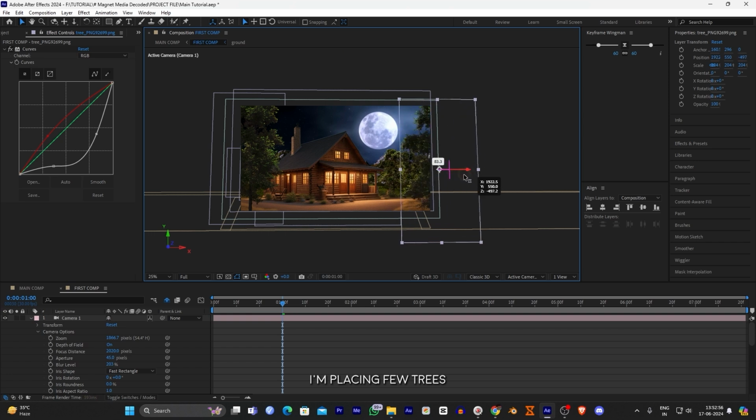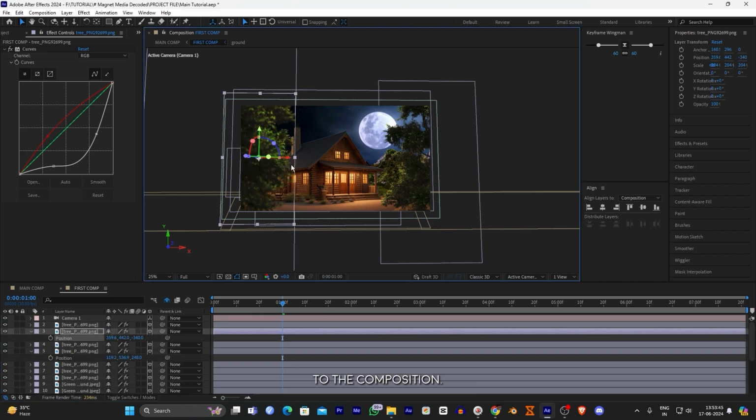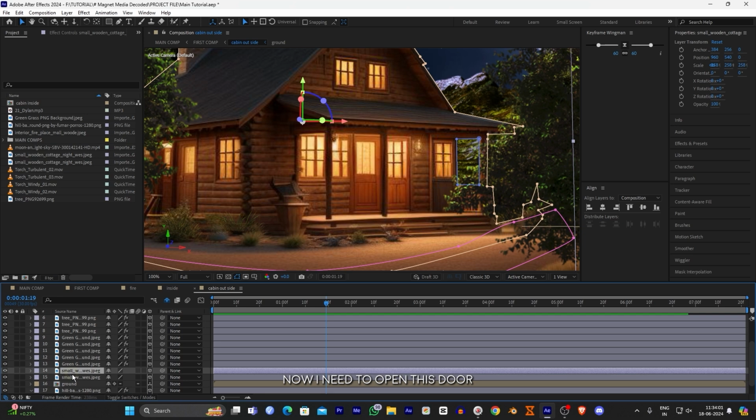I'm placing a few trees on the left and right side of the composition close to the camera to block the view and give it a feel of fullness. By doing this you can give some depth to the composition. Now I need to open this door when the camera flies out through this door.